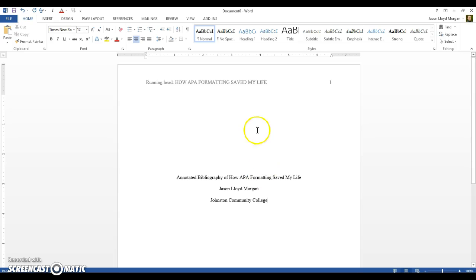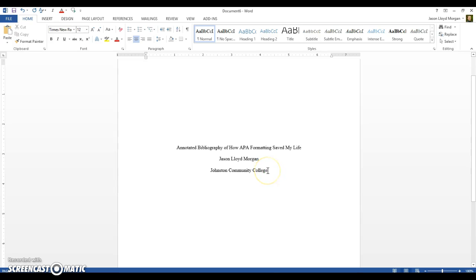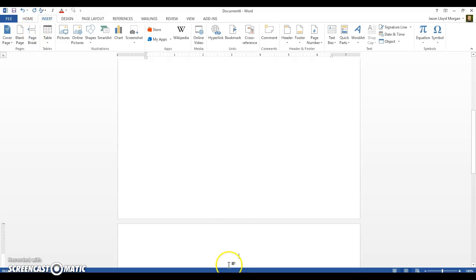Okay, my title page is done. Boom, I got the running head, I got this set up. Woohoo! Now it's time to get to the rest of the paper, and I'm going to show you a trick. After the title page, you go to Insert and Page Break. When you click on this, it'll push you down to the top of the next page. So Page Break, that's how you did that.